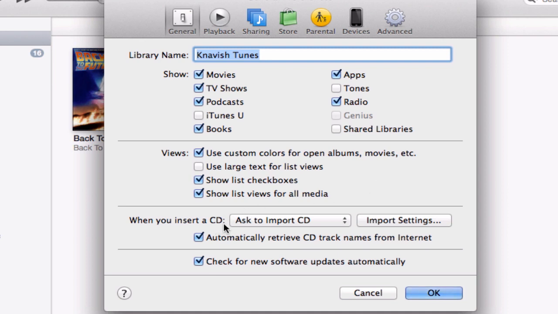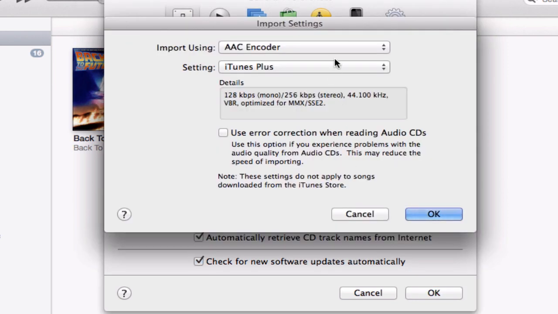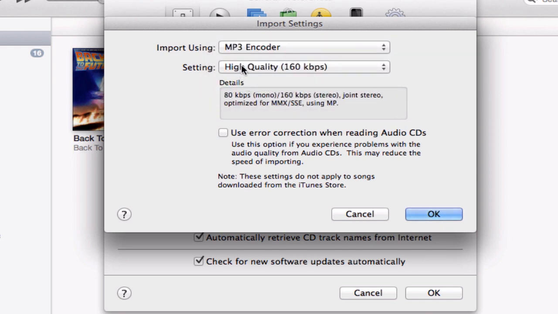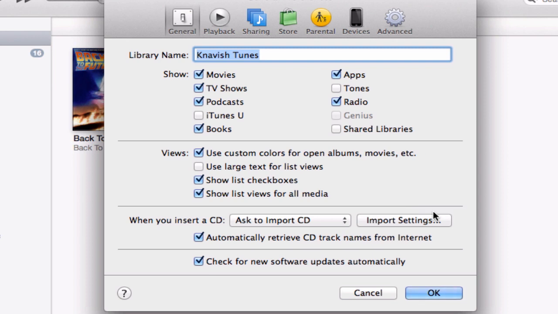When you insert a CD, as to import CD, this will go for changing your files into MP3s even without importing the CD. So hit Import Settings, and here you want to change it. It says Import Using AAC Encoder. Change this to MP3. And high quality, that's probably fine for what you need it for. And then select OK to get out of this menu.